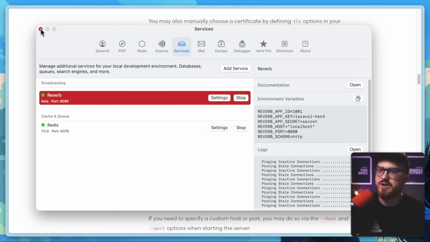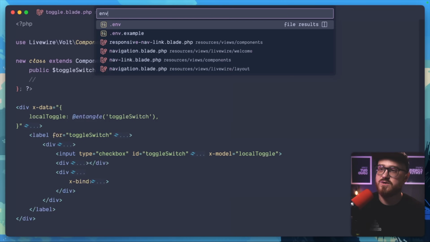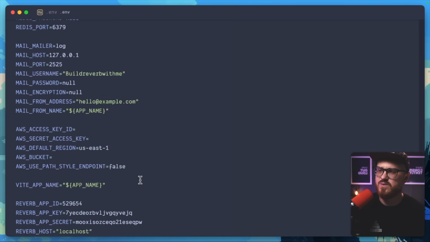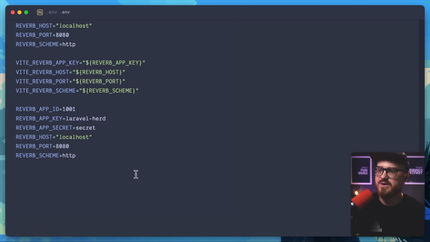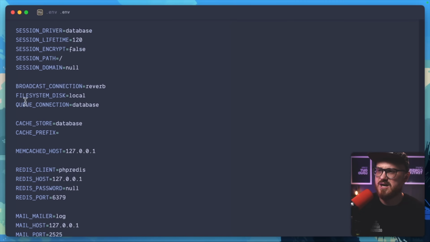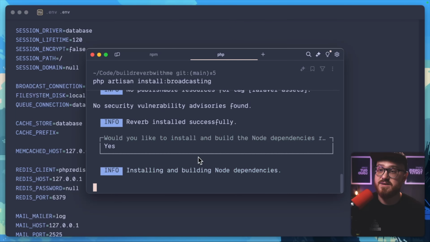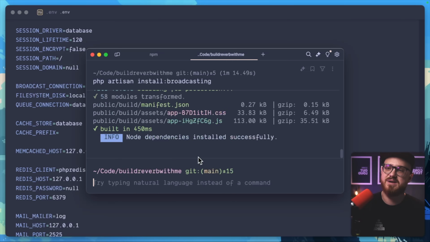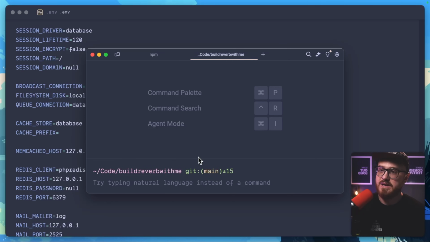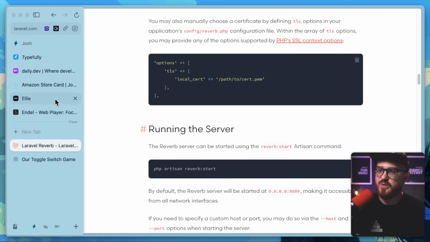So why don't we go ahead and grab those environment variables and we'll put them into our code. So we have .env and we'll just pop them down here. Perfect. Now it looks like it already set our broadcast connection to Reverb, which happened when we ran php artisan install:broadcasting. We're going to install and build the node dependencies as well. And then that should be it. That should be everything we need to do within Laravel Reverb.